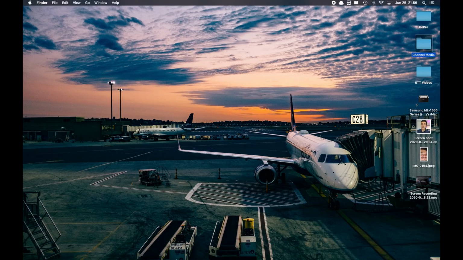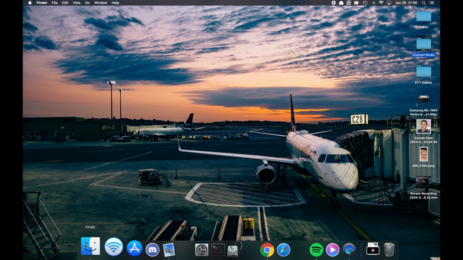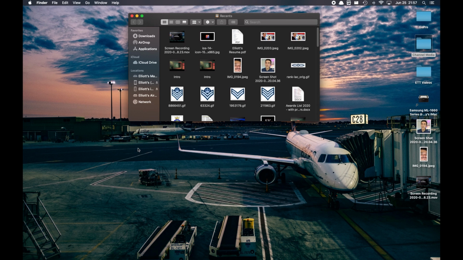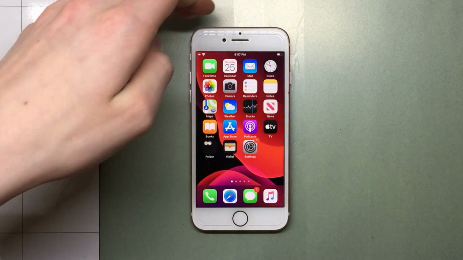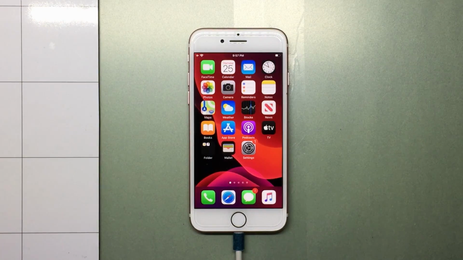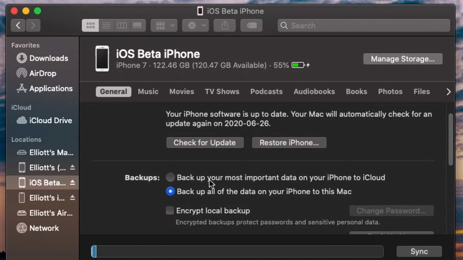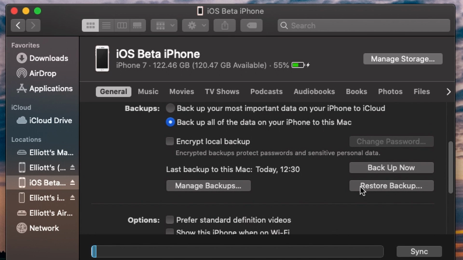First off, we're just going to go into the Finder app. I'll drop a link down below of how to do this in iTunes. So go to Finder, and once you've gone into Finder, just plug in your iPhone. It'll show up in the Finder as whatever you've named it. There you go. I'm going to click on that. I'm going to scroll down to Restore Backup. So this is what you click.